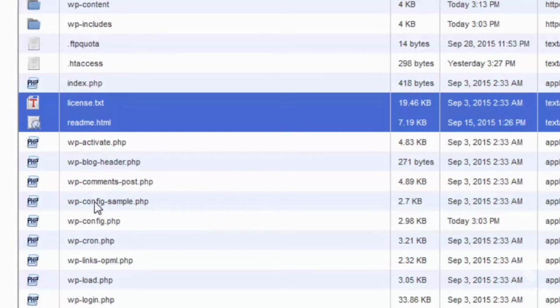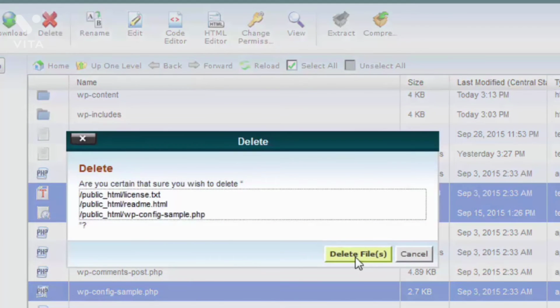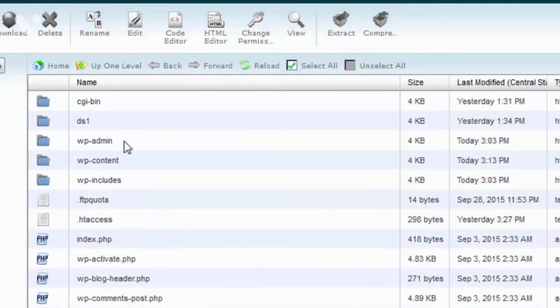wp-config-sample. Make sure that it's one that ends in -sample, because the wp-config file is an important file you don't want to delete. Let's go ahead and select the one with -sample. Come on up here, click on delete. Are you sure? Yes. And then come on up here to the wp-admin folder or directory.